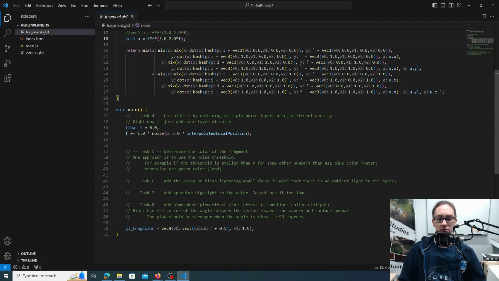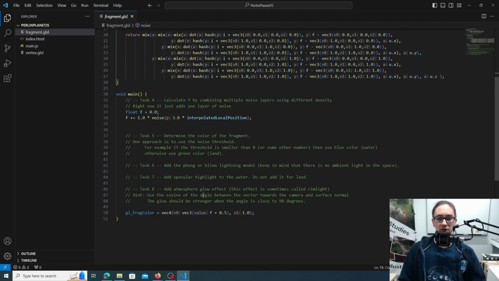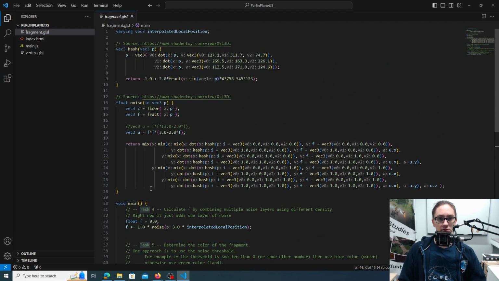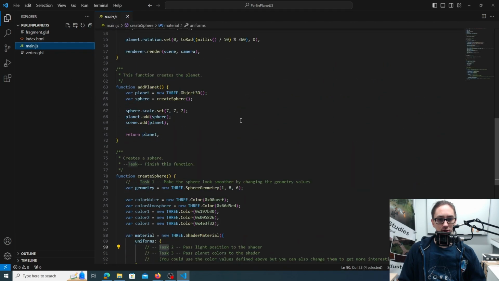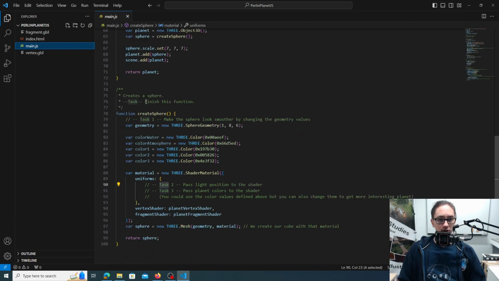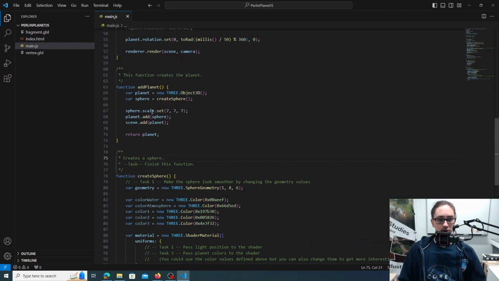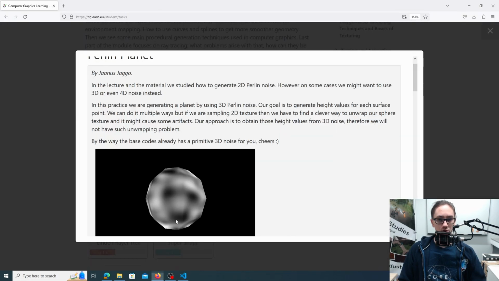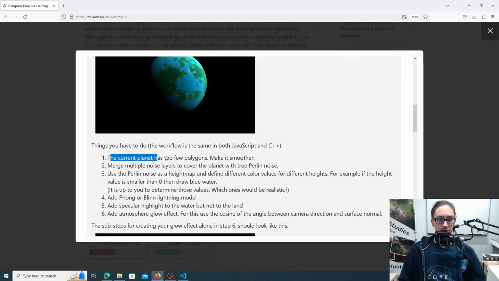And in the main function, we will just fulfill the steps that we saw. So there's the task 4 to 8 here. But the first 3 tasks are in this file. So let's create a sphere. And the first thing that we have to do is the current sphere has few polygons.